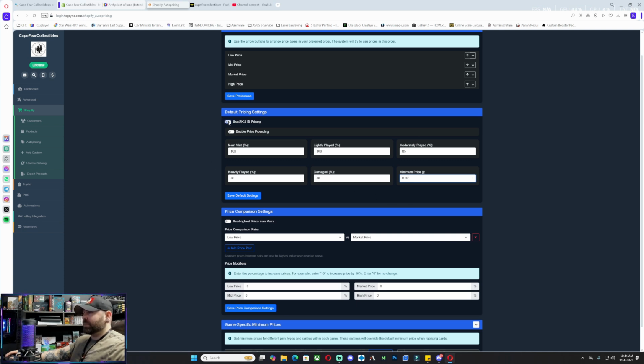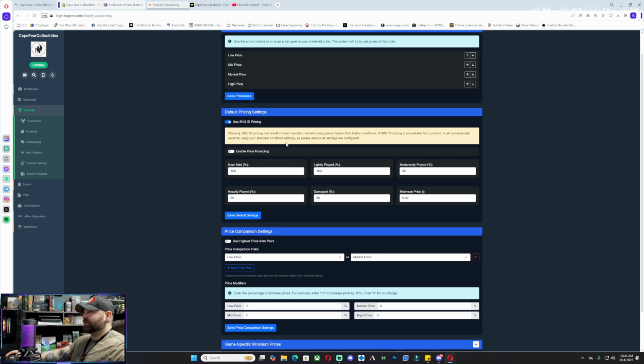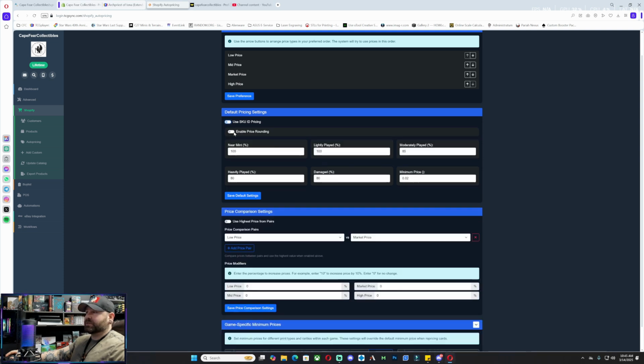SKU ID is something you can turn on if you want. Obviously you can read, so I'll give you another explanation on that. SKU ID basically is pricing where we get the trend prices individually per variant, not per product. So this takes into account trending prices. It can be good when a new set drops, and that's generally when I turn that on. But generally I don't use this, though it is an option. You can mess around with it and see if that's something you'd like to use.